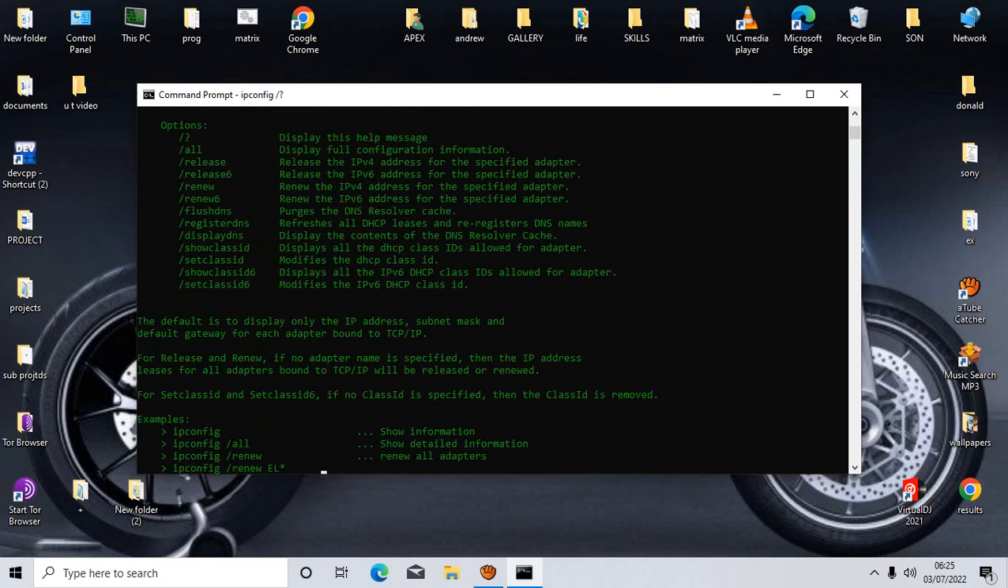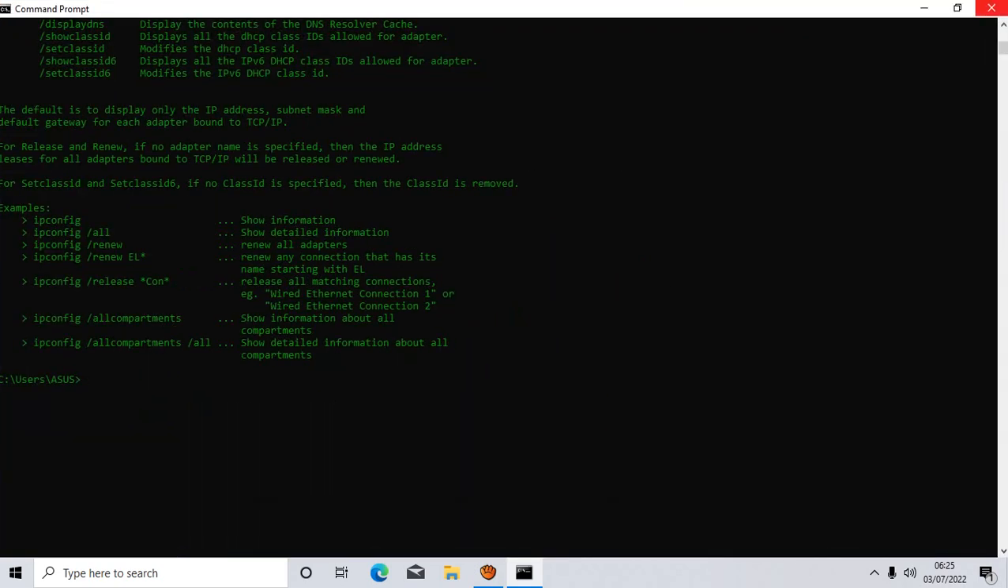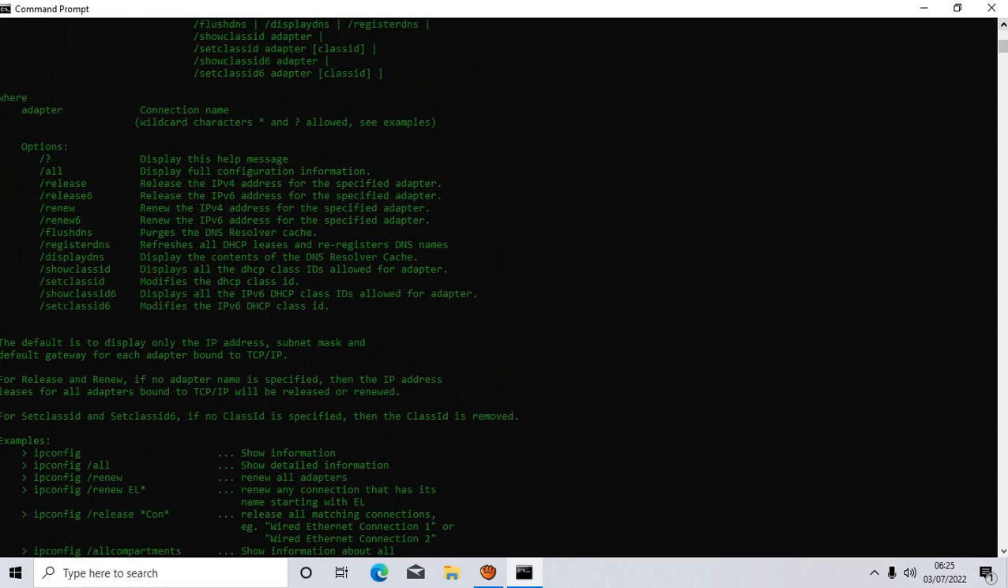So let's continue to identify other options by typing ipconfig slash question mark. Now you can see the options here. We have slash question mark, release6, renew, up to setclassid6, which modifies the IPv6 DHCP class ID. DHCP is called Dynamic Host Configuration Protocol.